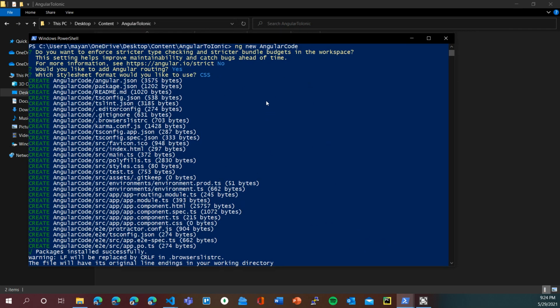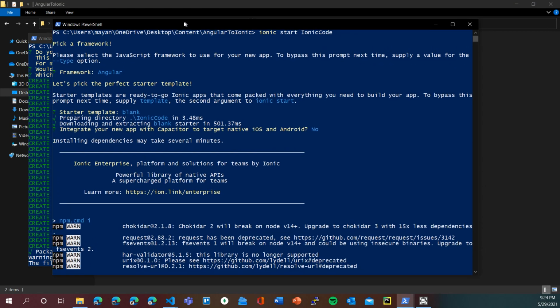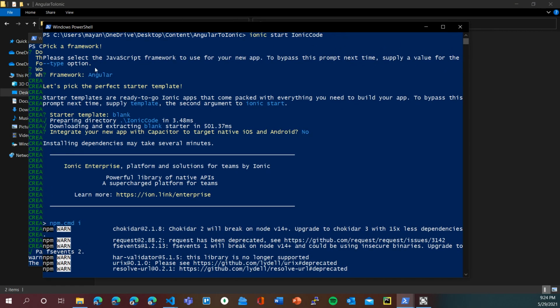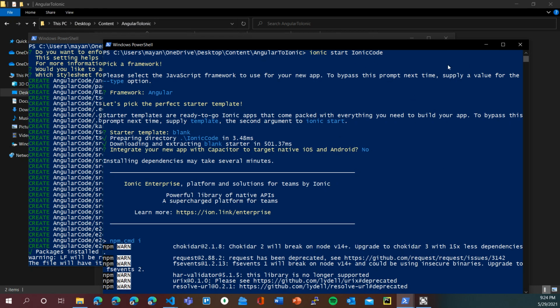This one is for creating the Angular project, and I have used strict checking to be no. I have added Angular routing and used the style sheet format as CSS. For the Ionic counterpart, I have picked up Angular. Also, when asked whether I want to install Capacitor, I have chosen no. I have used SCSS for generating the style. So by these commands, we have generated the Angular as well as the Ionic code.